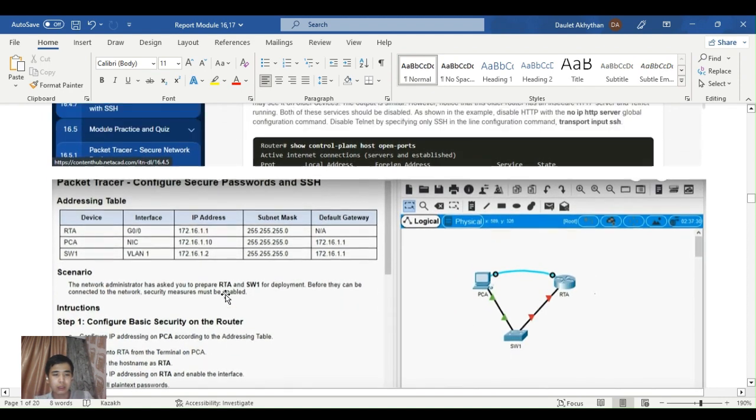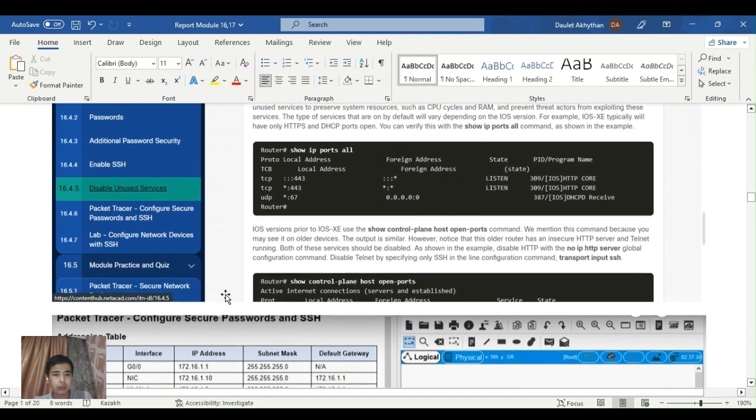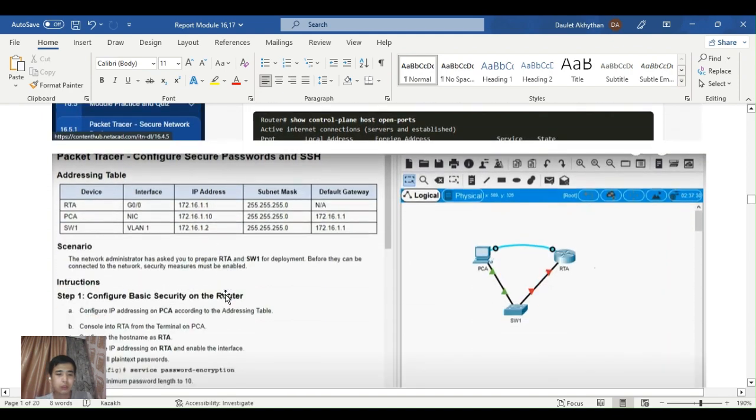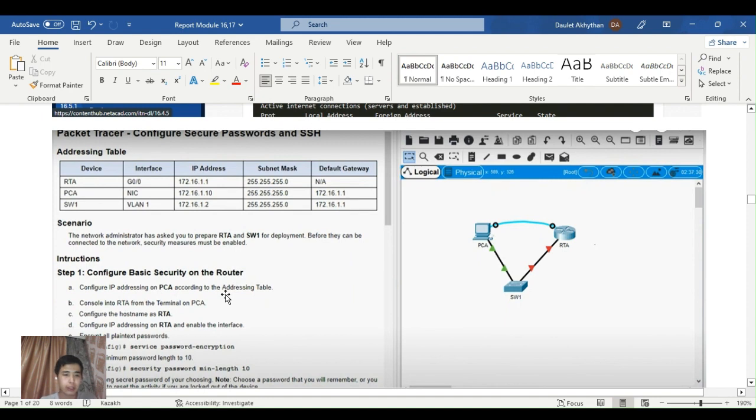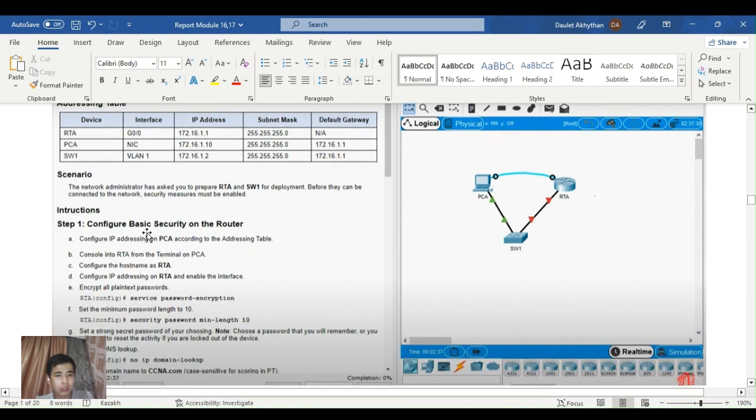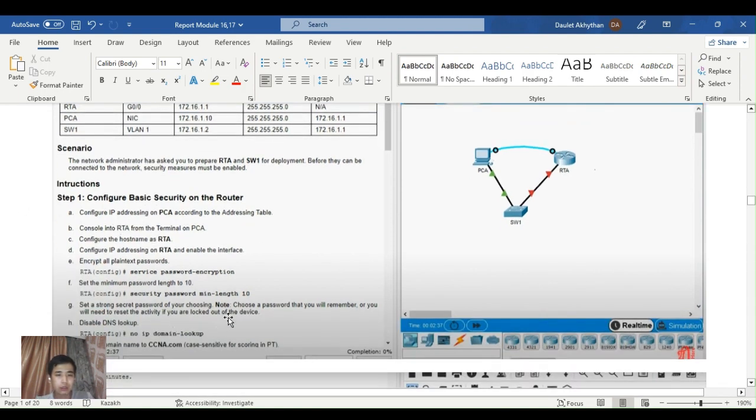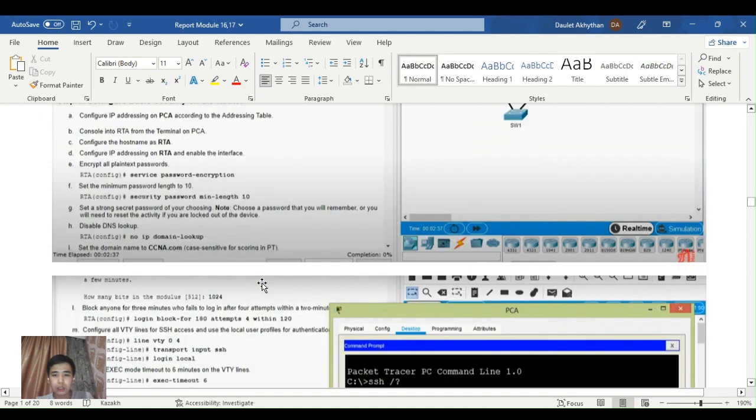Then there is a Packet Tracer activity to configure secure passwords and secure shell. We see the scenario. The network administrator has asked you to prepare RTA and SW1 for deployment before they can be connected to the network. Security measures must be enabled. We have the steps, explanation, and how to do that.